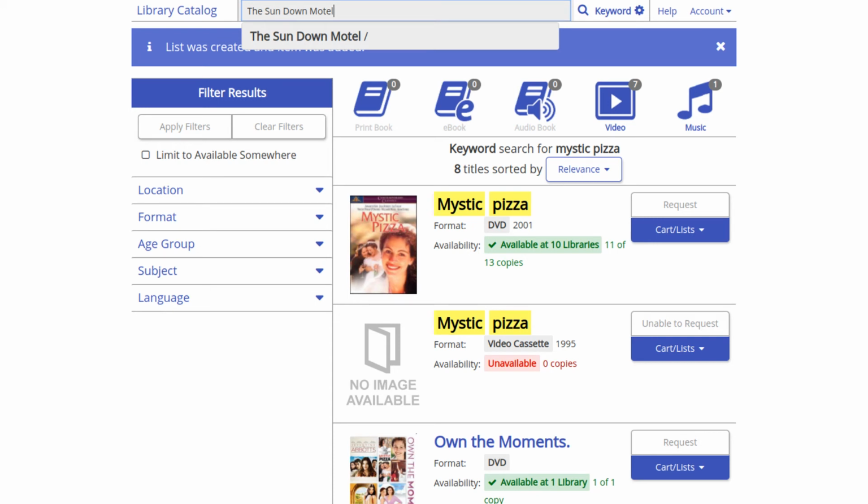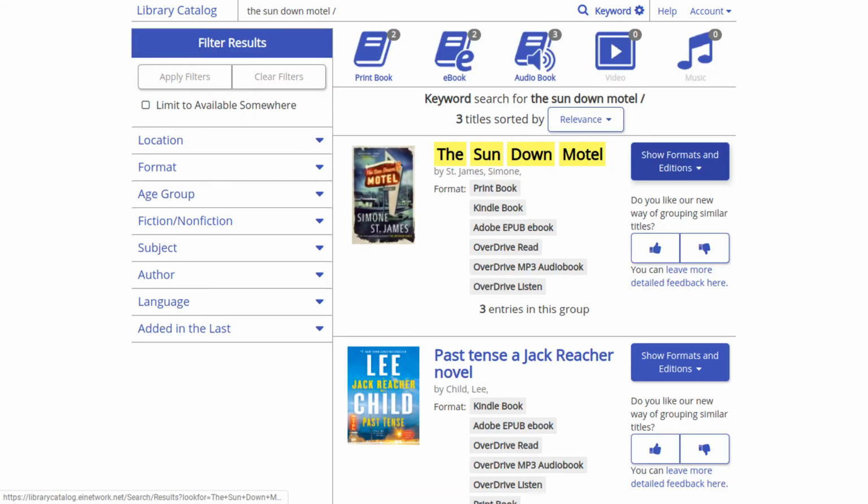Now that I found that, I have discovered that there's another title I would like to borrow. And the interesting thing about lists is that you can add an item in any format to any list that you have created. So the next title that I'm interested in is called the Sundown Motel. Now, I am particularly interested in this title, and I see when I pull up the listing that I can borrow this as an ebook, and I would like to do that. But the problem is that I'm currently already reading an ebook, and I don't want to borrow another one yet until I finish the one that I have.